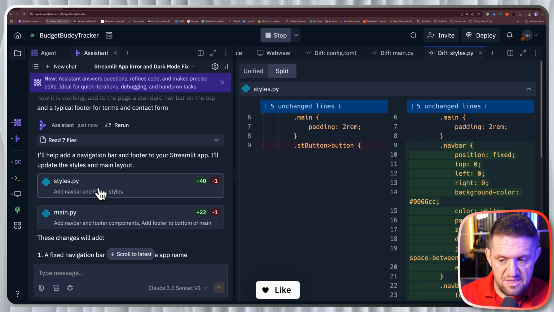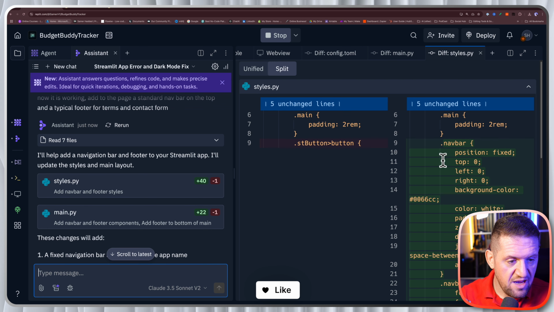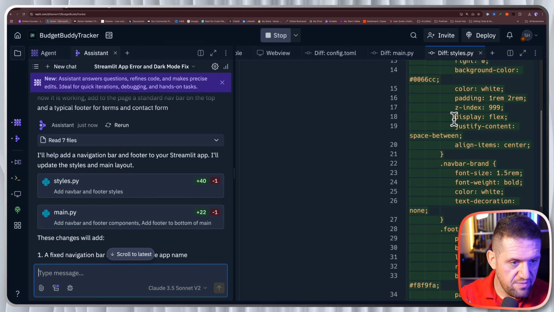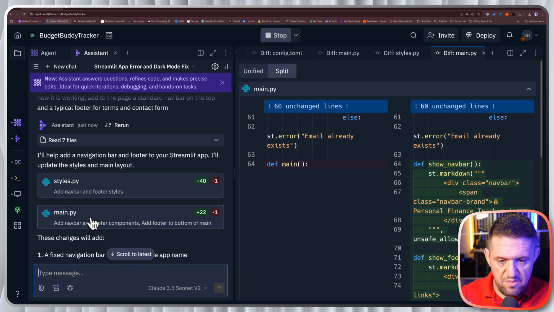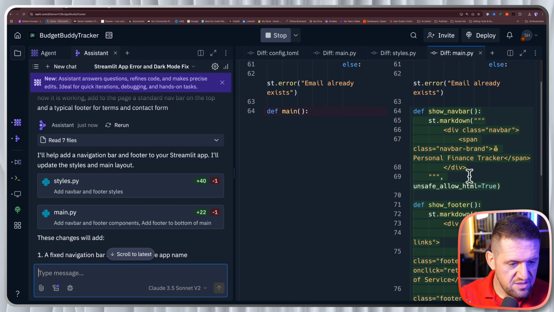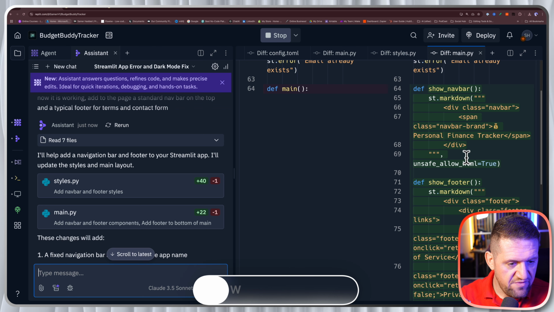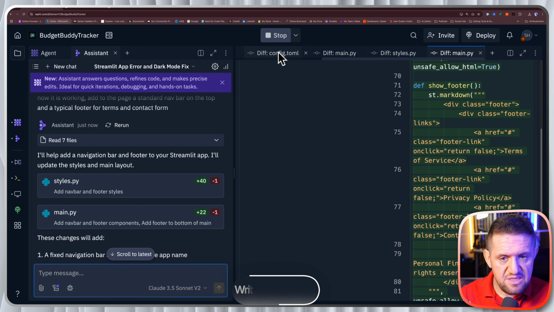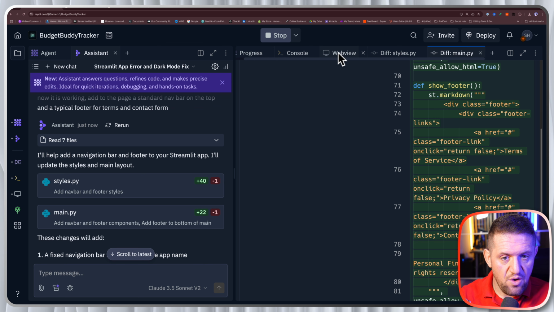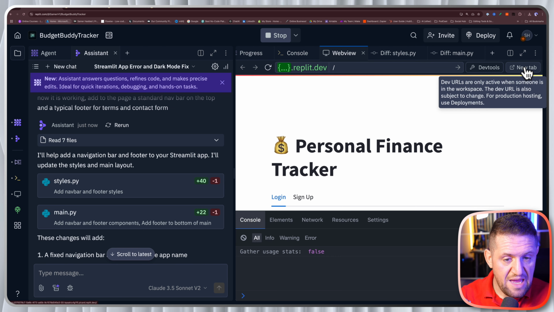So again, this is the styles. So it's defining a style. So this is the style of the navigation bar, the color, and so on. Okay. And if we go to the main.py, you can see it's having code to show the nav bar, something to show the footer. There is a link. Okay, so let's go to the web view, open a new tab and see how the application looks like now.